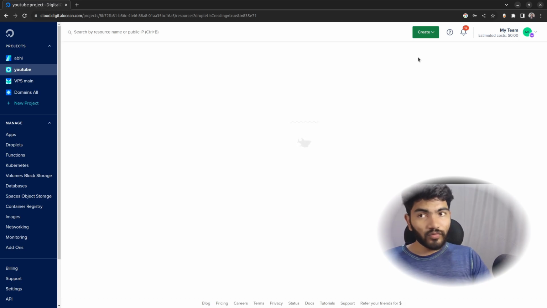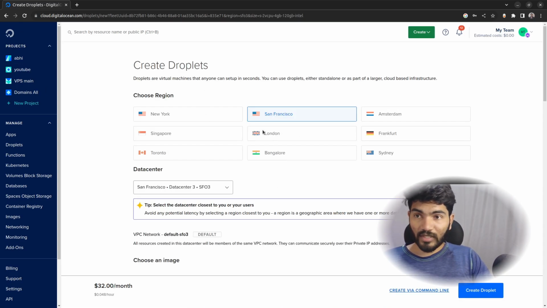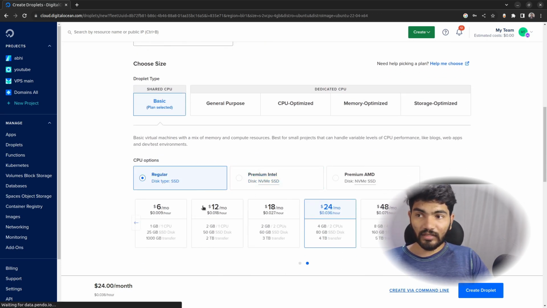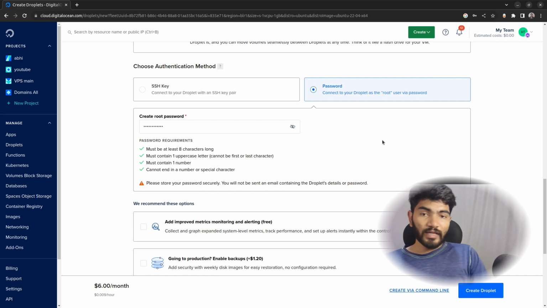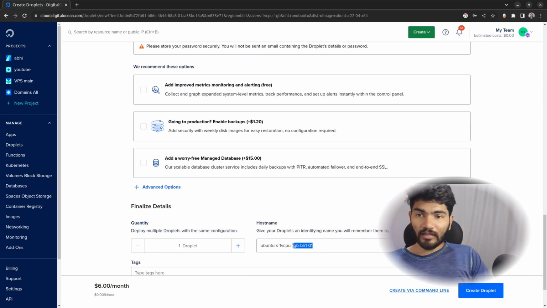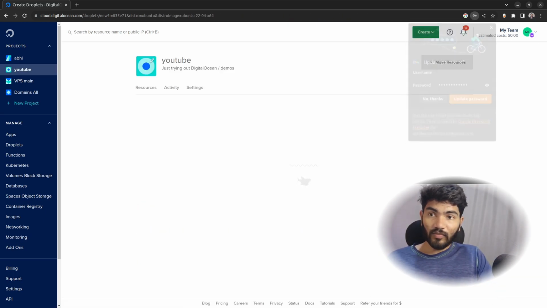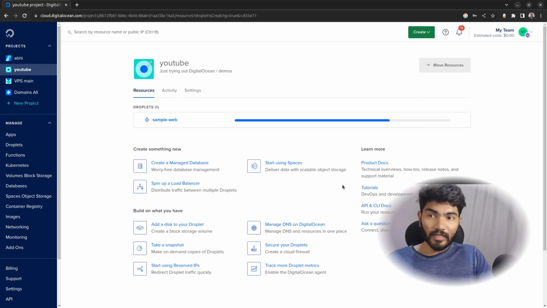No worries. I'll go through the steps again so that you will understand in case you missed anything. Regular $6. Once I enter the password, I will just say sample web, and then I will click on create droplet. Now it is showing me that the droplet is being created. Hardly it takes less than a minute, but sometimes it can take a minute or two.